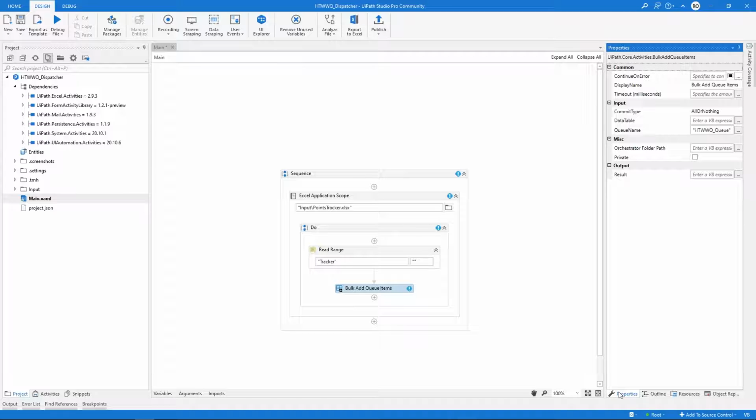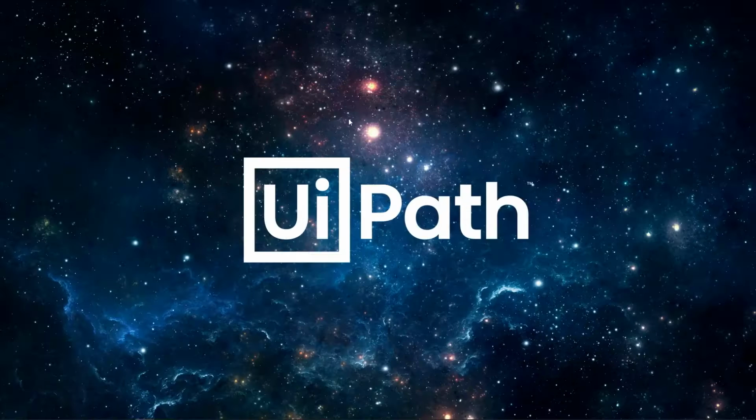The queue name is pre-filled in the dedicated field. The only thing that we're left to do is to add the source for the data, which is the DT points tracker. Let's run the process and see how it works.